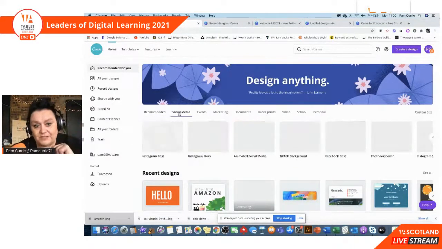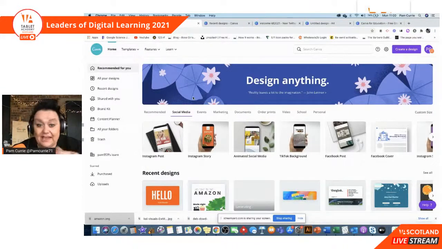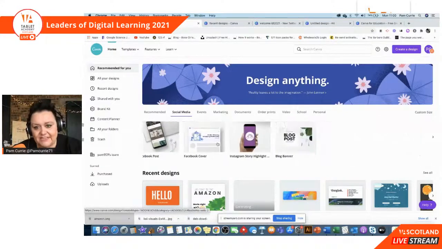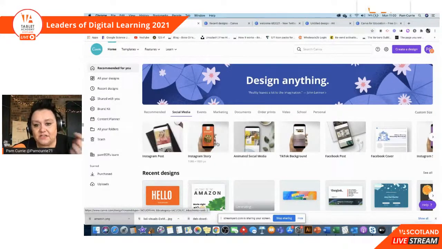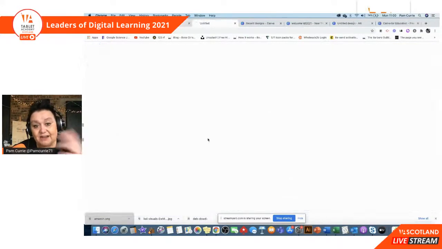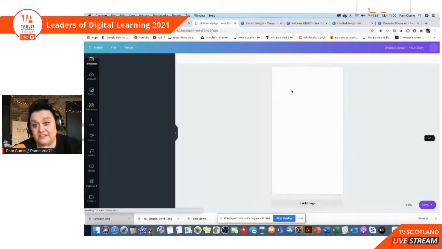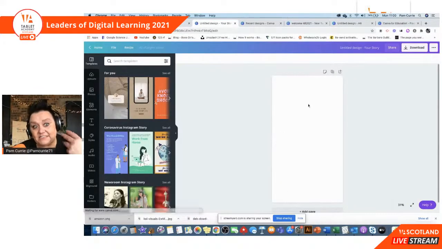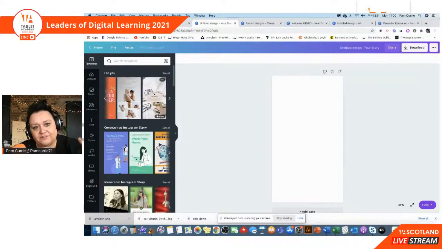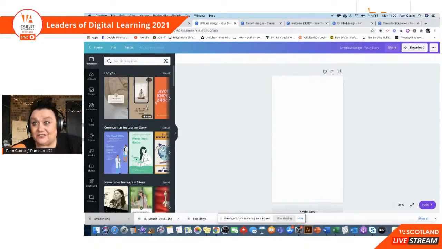So for social media, if you want to create a Facebook header or an Instagram story background, Canva's got you. There's layouts and designs just for that purpose. So if I choose Instagram story, for example, you'll see that my document is sized for an Instagram story, and you'll see that Canva offers a number of templates just to get started really quickly. So templates are a really useful place to start.